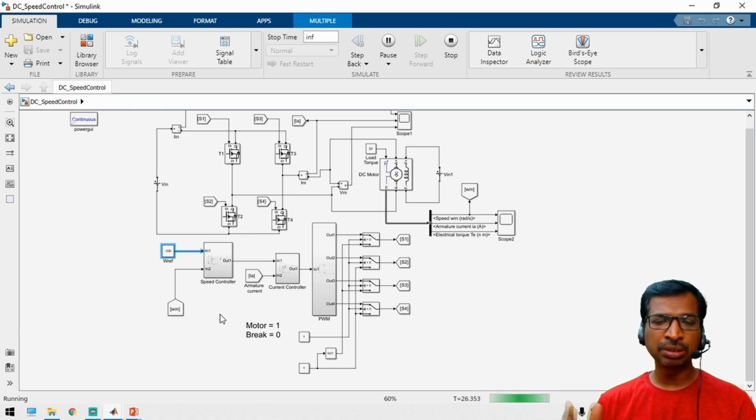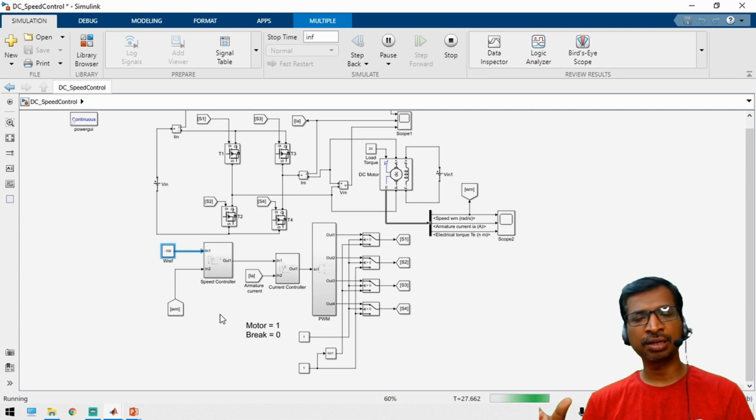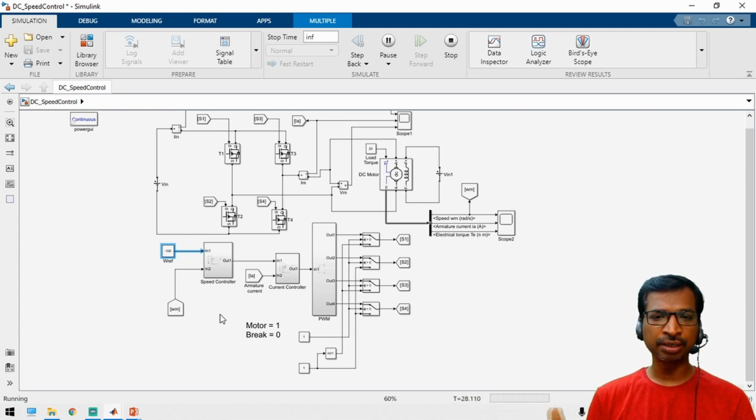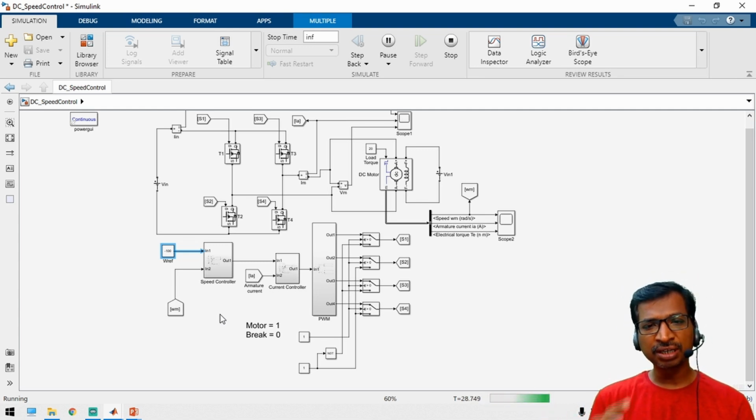Because of advancement in motor technology, we have to use the BLDC, PMSM, SR motor, and even the induction motor. So this is just a proof of concept, you can use it.